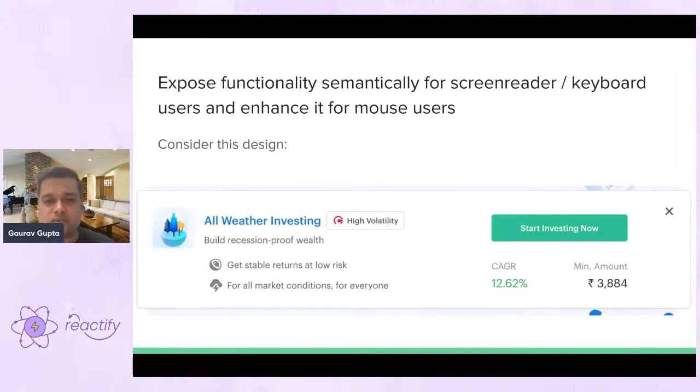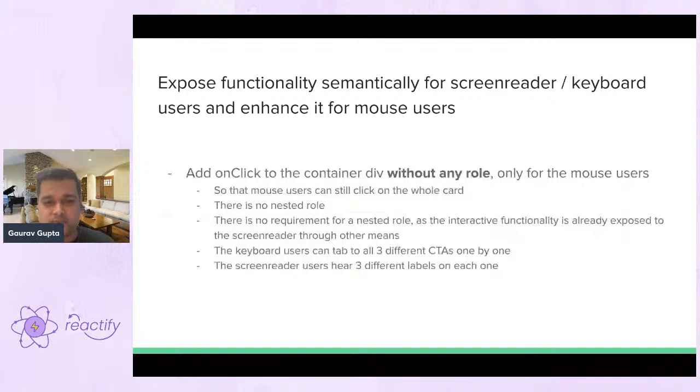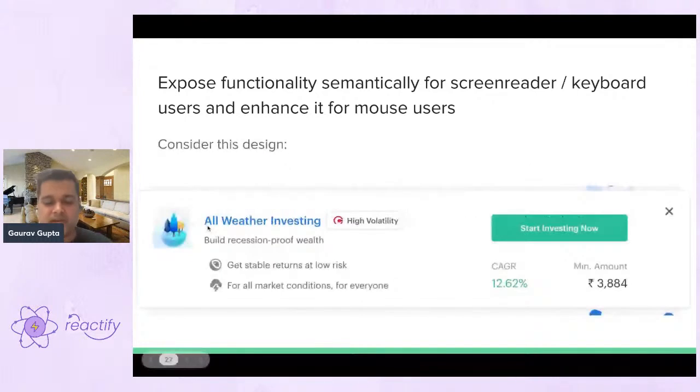I'll just quickly walk through an example, right? What we would do is, for all the users by default, make this a link, make this a button, and make this a button, and the container does not have any role. It is not a div with a role, it is not a button, it is not a link, right? It does not have any interactive roles by default. So all these three elements are now siblings. We don't have a problem with nested interactions.